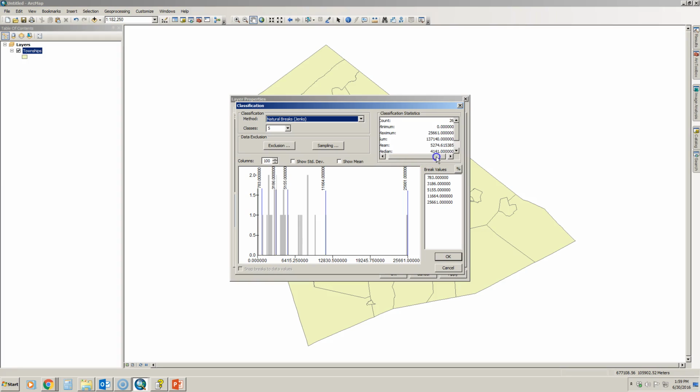And when we look at our classification statistics, they'll tell us how many townships there are, 26, what the minimum population in any of the townships is, what the maximum is, what the sum of the population is, the mean, median, and standard deviation. So some really cool little stats there. And if you remember from the intro, we learned how to change these break values so that they make a little bit more sense. But we didn't really get into too much the various classification techniques.